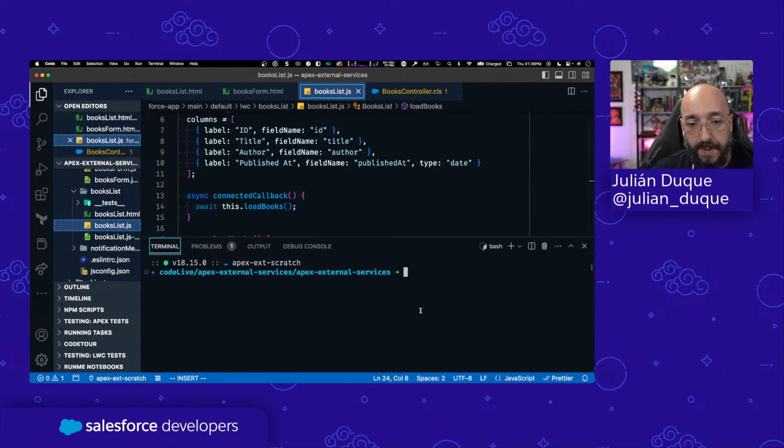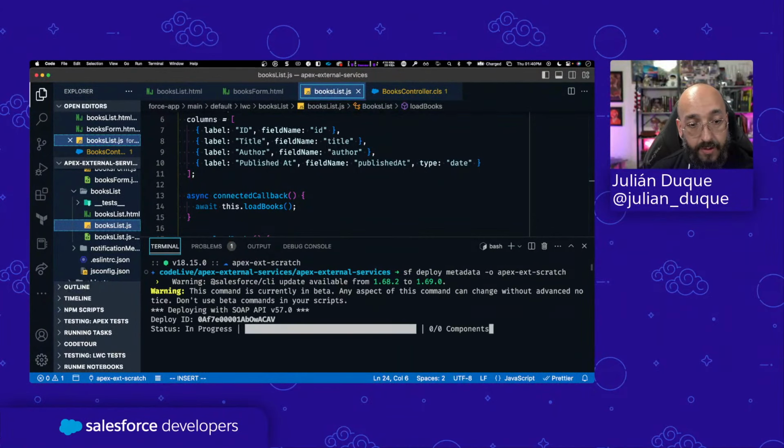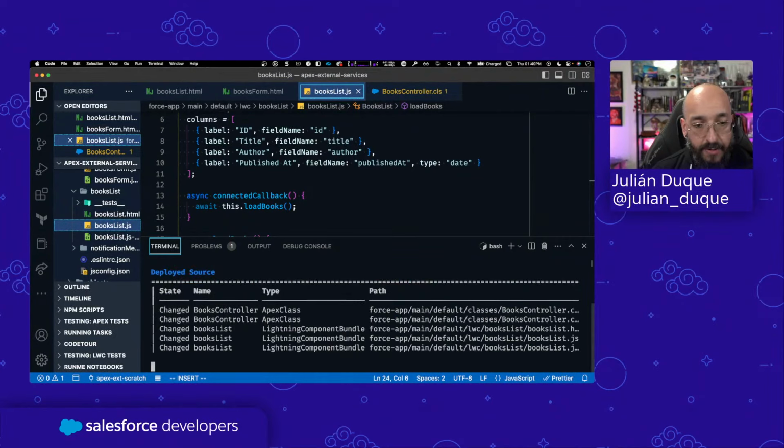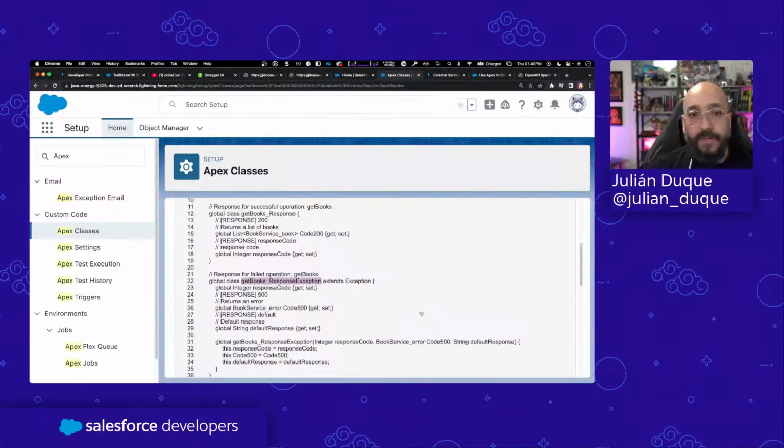Now it's time to deploy. sf deploy metadata on the org apex-external-scratch. So let's deploy those two changes, the component and the books controller. Let's hope I don't have any error. If I don't have any error, this will succeed. If I have an error, it will show me the error. So far, it worked.